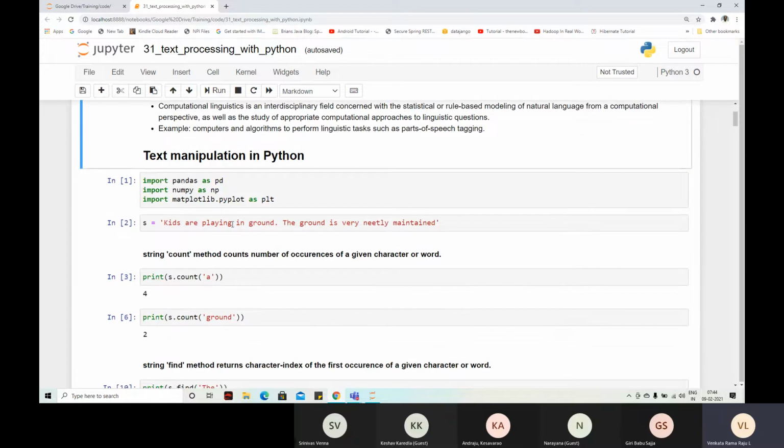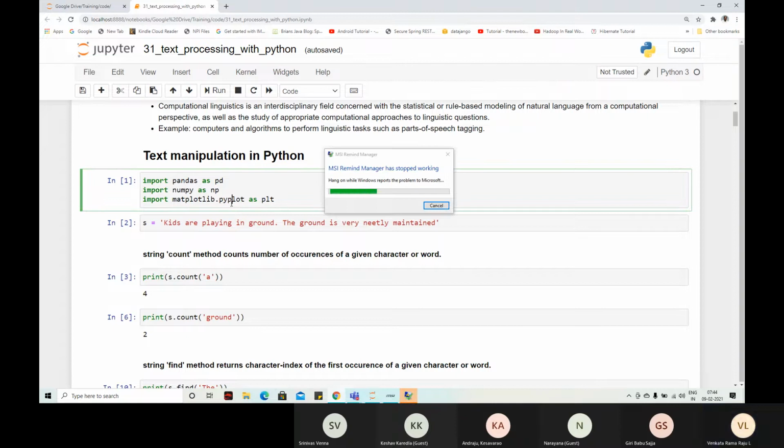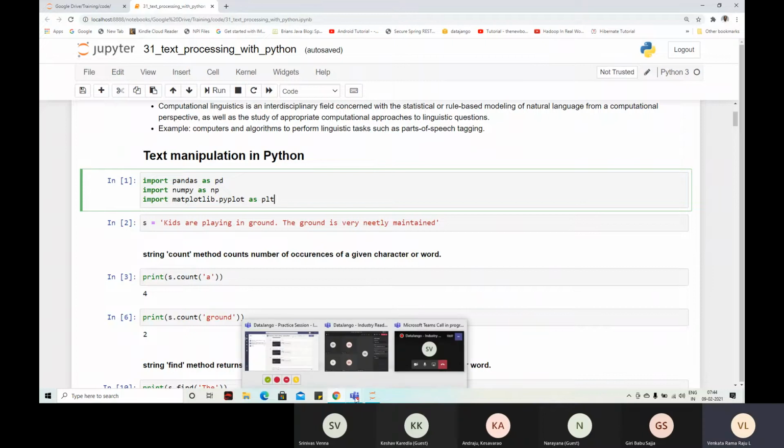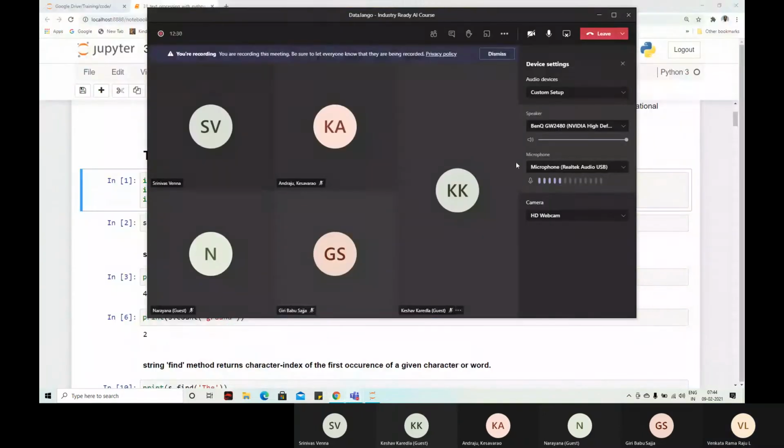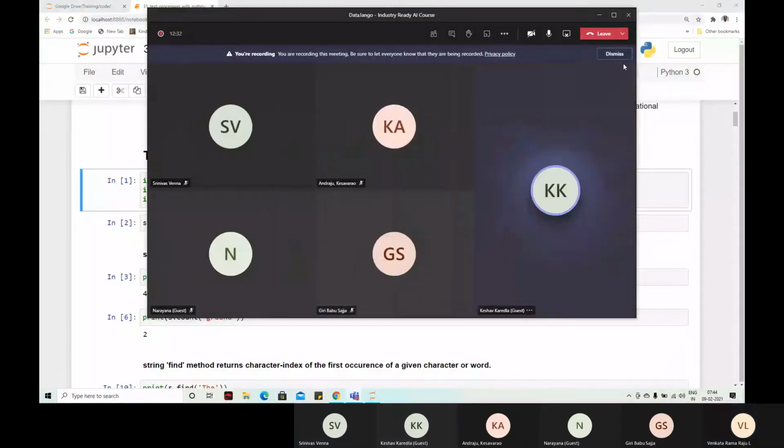Okay. So now we have this string data type in Python that is pretty much useful in NLP. I have taken pandas, numpy, and matplotlib. Just to check you are not getting disturbance, is my voice clear? Yes, sir. Yes. Okay, good.